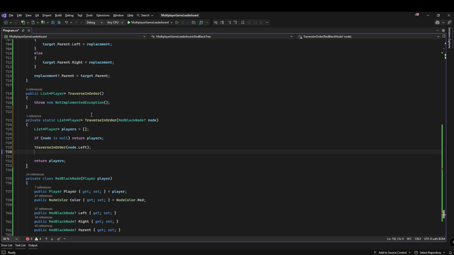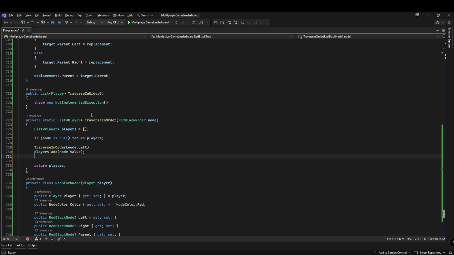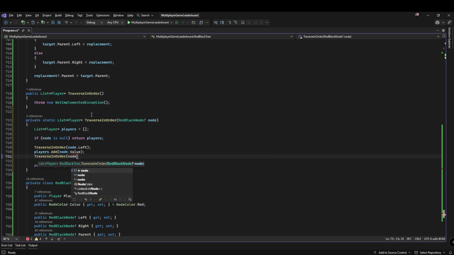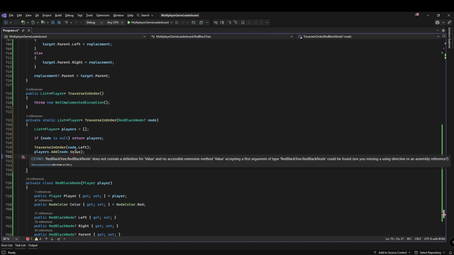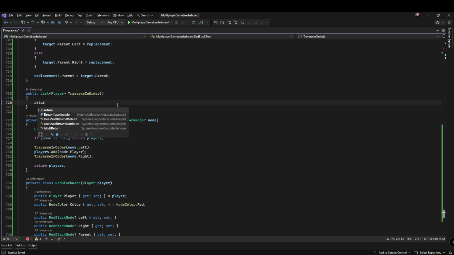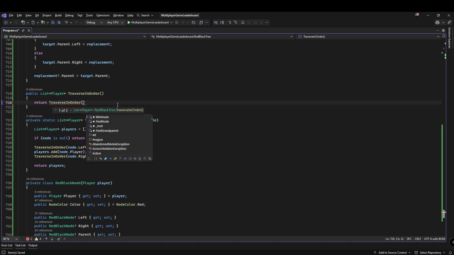Then we'll do players dot add node dot value, so add the current one, and then we'll do traverse in order, node dot right. Node dot value, is that not correct? We renamed it player, didn't we? Something like that. And up here we will just return that. So return traverse in order, and we'll start from the root. So that looks like it should work.